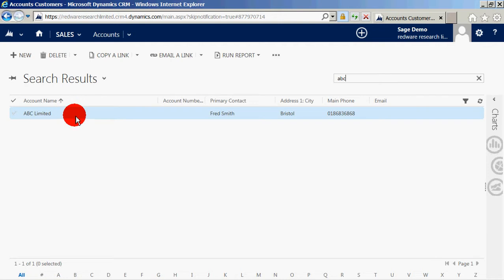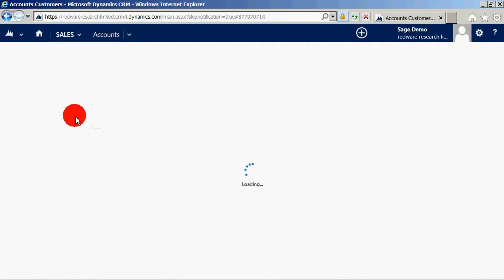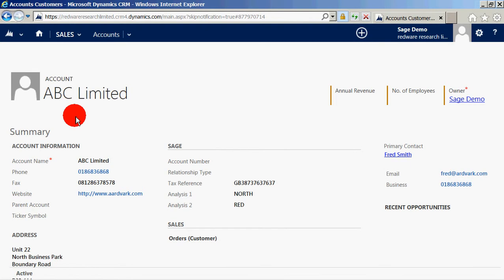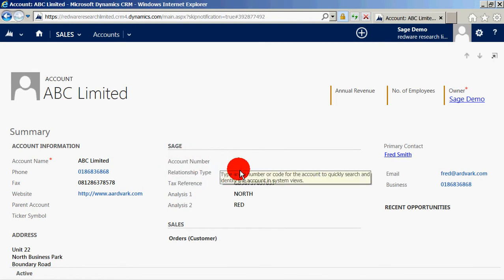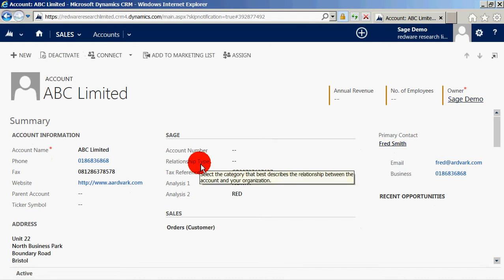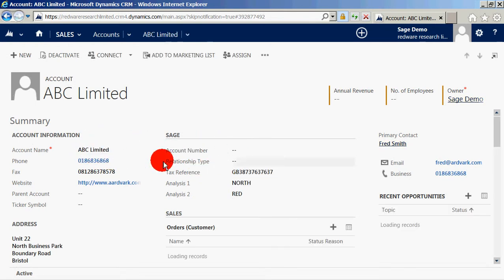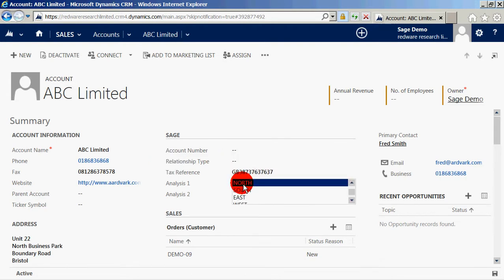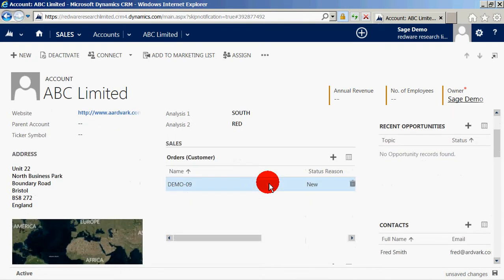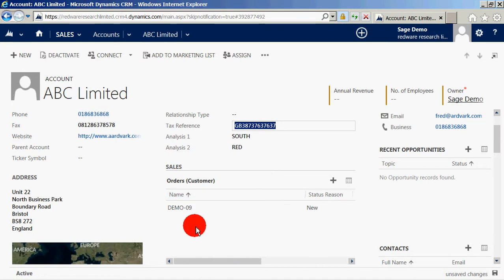The philosophy is to use the fields that are already in CRM. So if we look at an account here, there's two fields that we use to synchronize, which are account number and relationship type. In this record here, ABC Limited, it's a new customer, so they've not been set yet. Once we push the order through from CRM into Sage, it will have set this account number and relationship type. These fields here are optional fields that you can add into CRM. For example, in this case, to push the VAT tax reference through into Sage, so we can record that and put that on invoices if we wanted to.